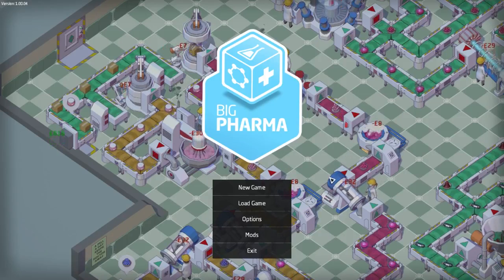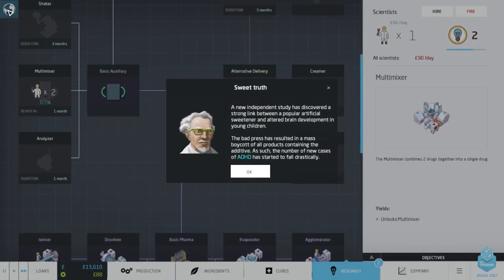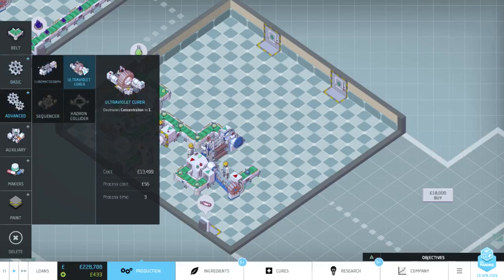Big Pharma. Is it worth a buy? Let's read the words. What if you had it in your power to rid the world of disease? To improve the lives of millions, to ease suffering and cure the sick, and earn a tidy profit.